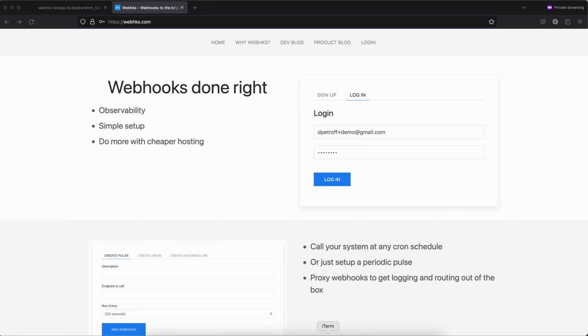Hey, this is the first demo of webhooks.com. The purpose of this series is to simplify development, troubleshooting, and deployment tasks for your product. How does it help you? Webhooks addresses two pain points.